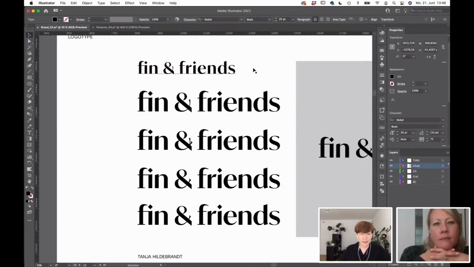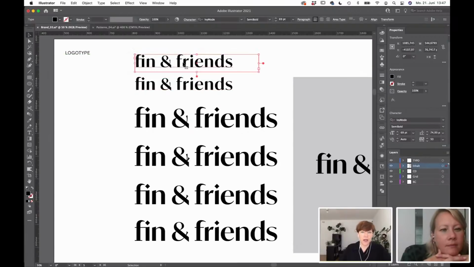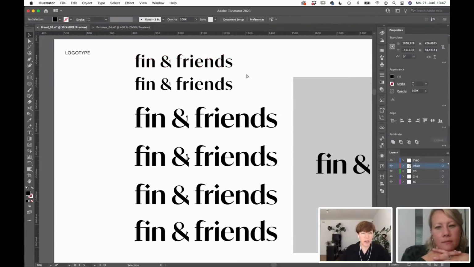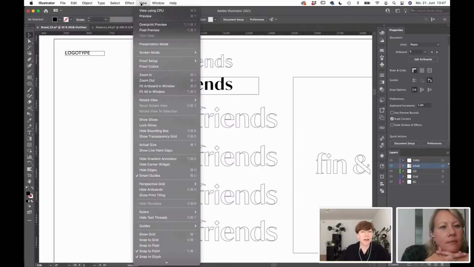No, but yeah, so the next step would be to create the logotype. We have our font here. And in that case, what I did was I made a copy and converted it to outlines. Via View and that one here, Command and Y, you can go into the outline or preview mode.